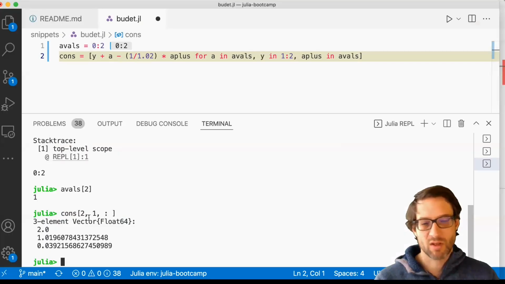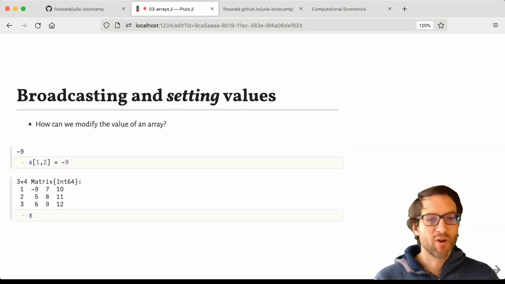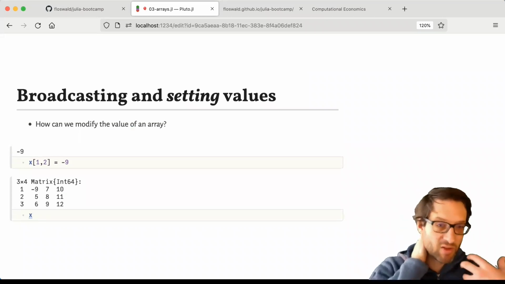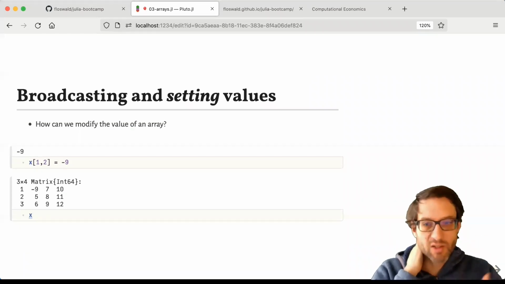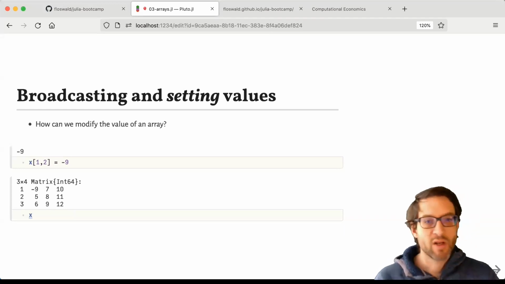You've seen it's, I think it's identical to MATLAB, to be honest. So there's not much news here. Okay, good. Let's move on. Here's a bit of news. So now we know how to get values out of this, but how can we put values into this or change values? How can we modify the value of an array?